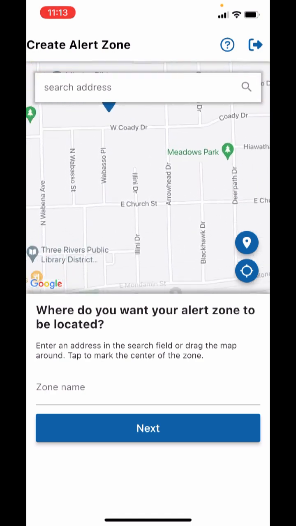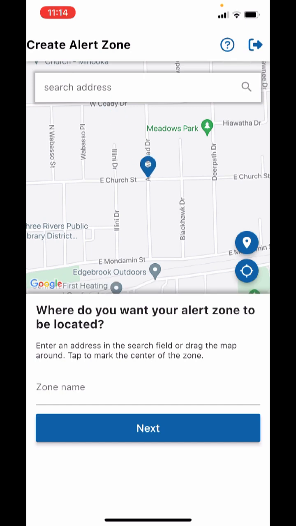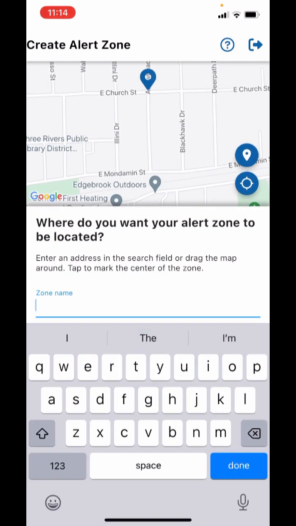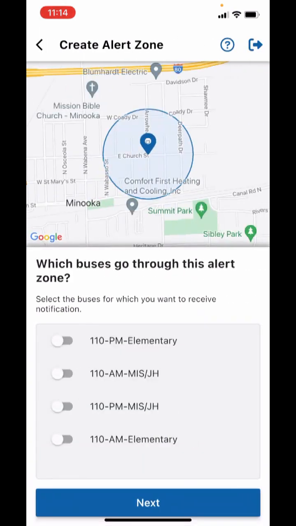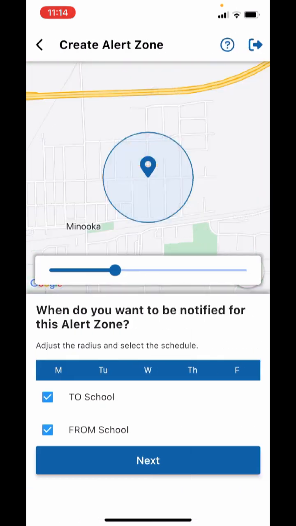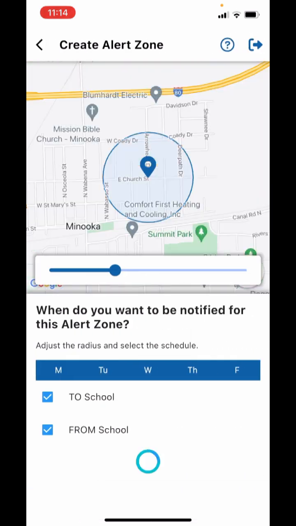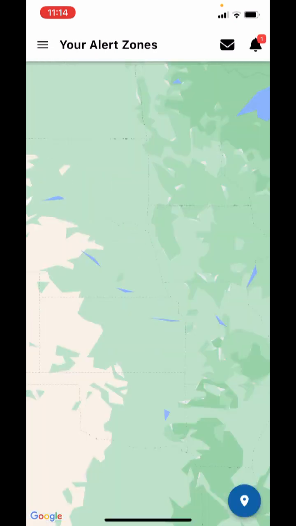Let's say I'm going to put one over at the corner of Arrowhead and Church. And once I do that, I can give this a name called Arrowhead. Click done. And again, maybe I'm just going to track the morning runs there, because I want to get maybe an extra updated information that the bus is coming to my subdivision. So I'm going to put it off to the side. Click next. Keep it pretty much the same, and all done.